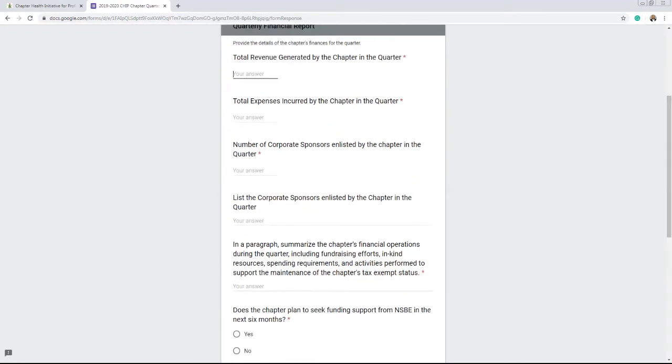We ask you to share with us your revenue and expenses for the quarter, how many corporate sponsors you've added. If you haven't added any, you don't have to answer or list your corporate sponsors, but if you have added one, you want to share who those are.